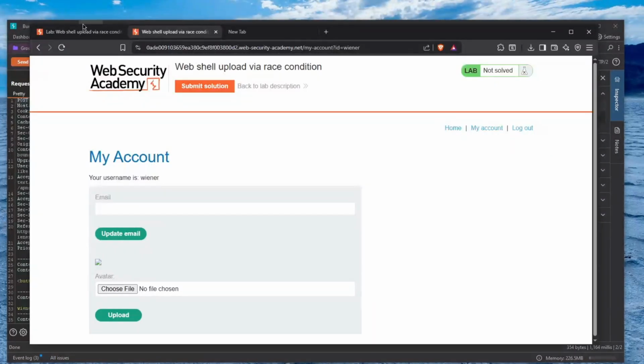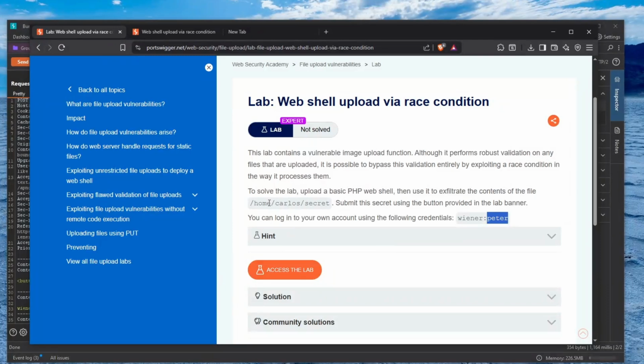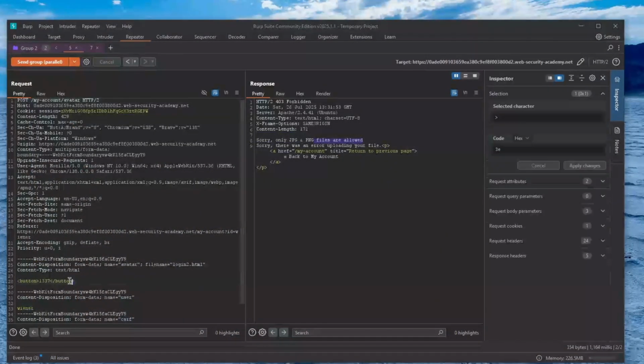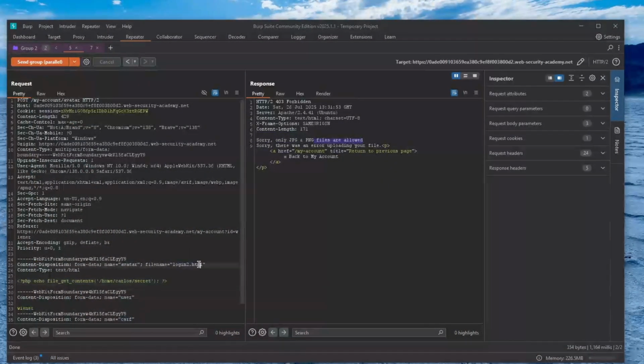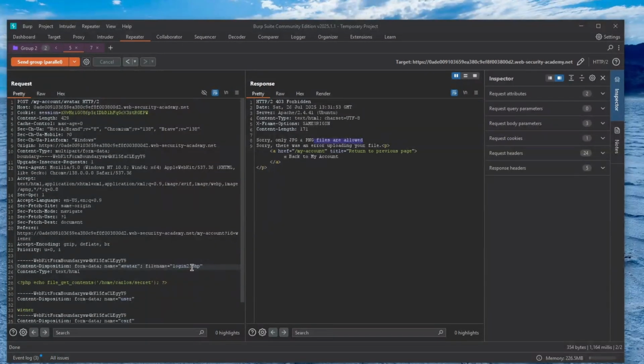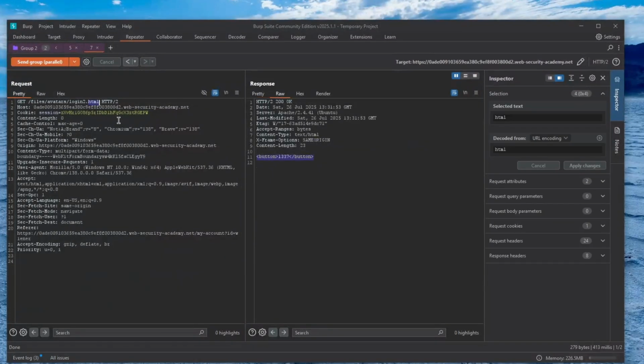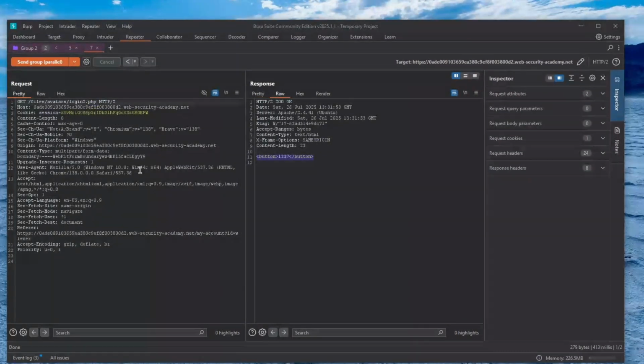The lab description says right over here that we need to see the contents of the file /home/carlos/secret. We can do that by calling this little PHP code, which I got for this video. So let's replace this right over here with .php. After we have done that, we can send this request and try to upload a .php file. A .php file is similar to HTML because it's not allowed, so I don't see a reason why this wouldn't work.